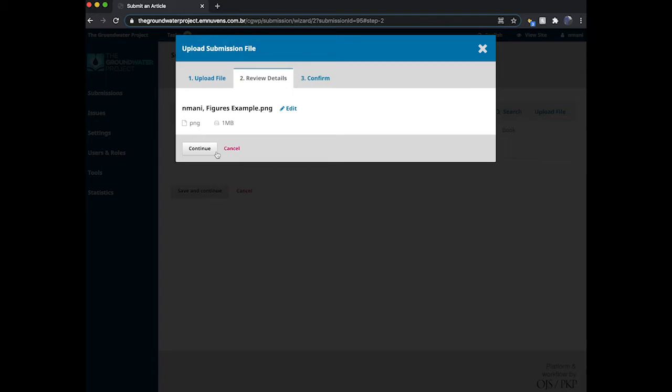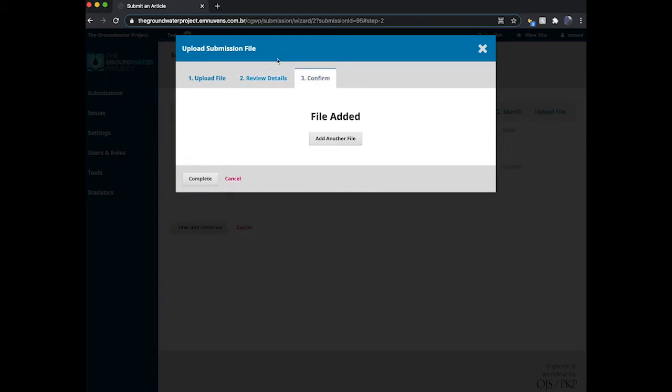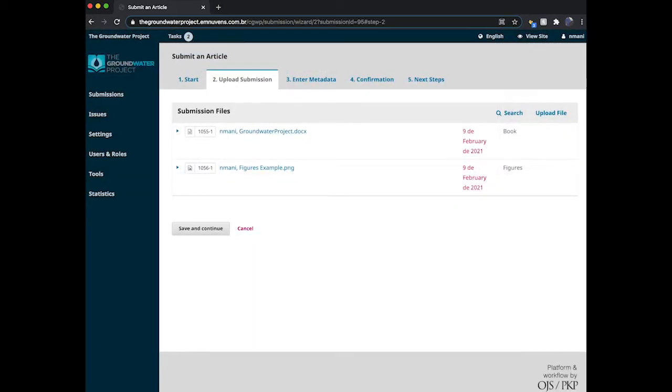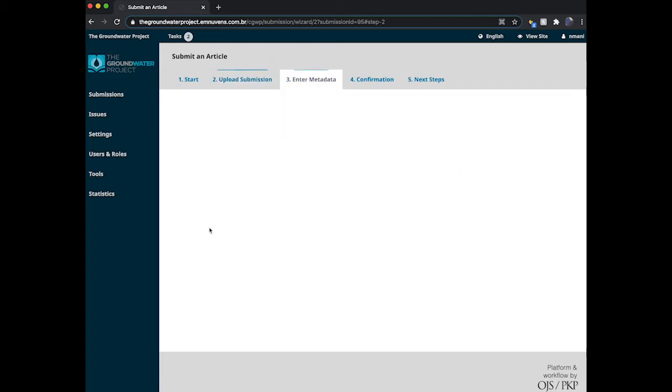Again, you will have to review the details for the figure being uploaded. Press Continue, and you can either confirm in this stage or add another file. But I'm going to go ahead and select Complete. So now with the second step complete, you will click Save and Continue.